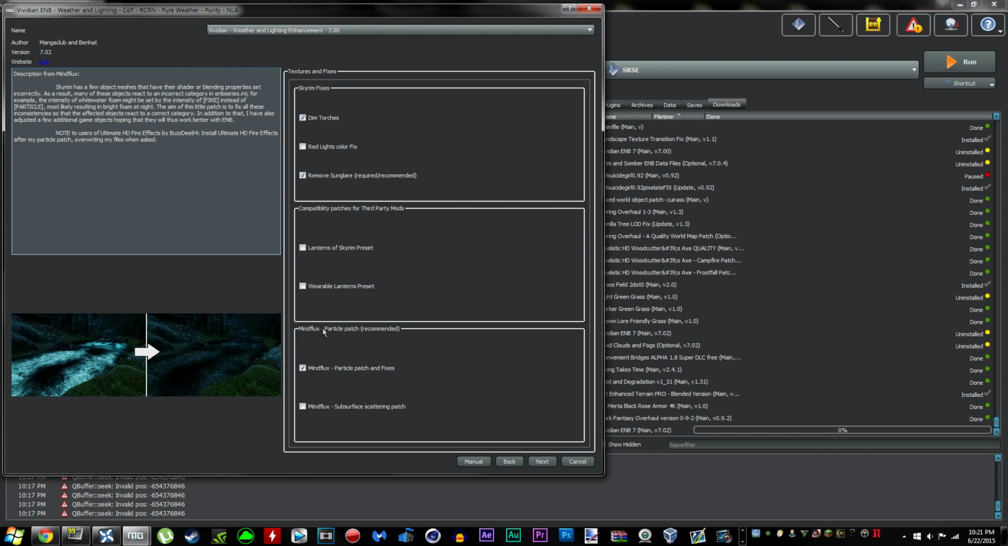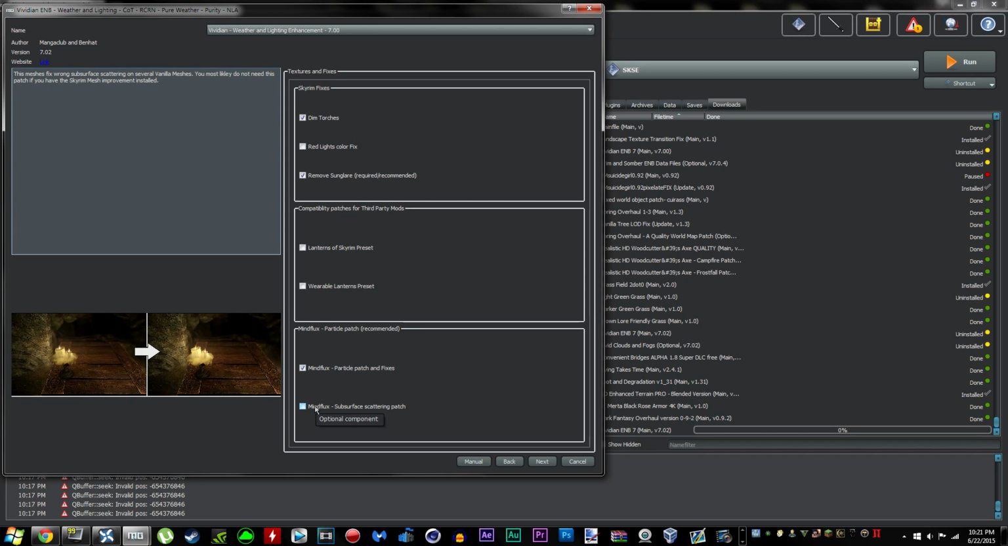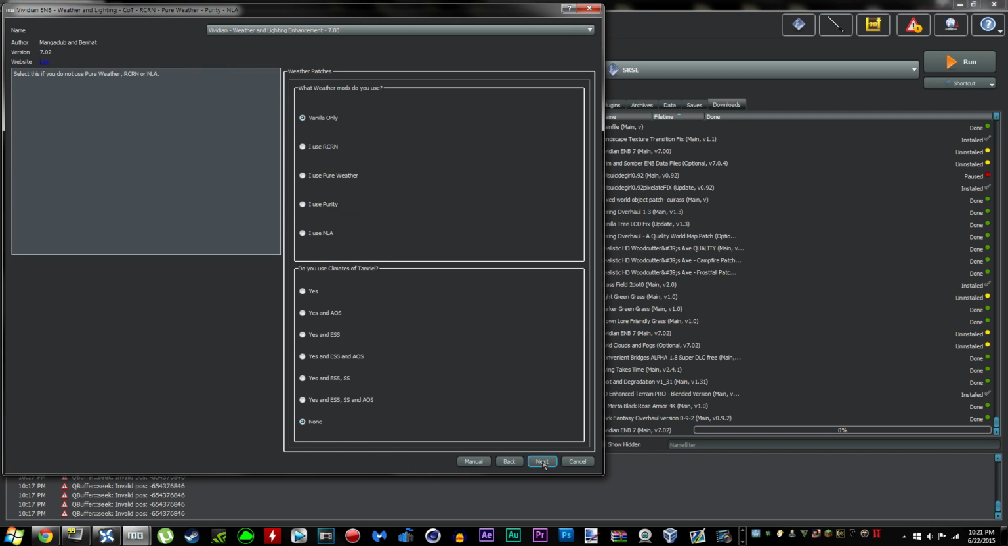And then the Mindflux particle patch. I always leave this checked because I think it makes a huge difference. It has a before and after down here of what the mod's supposed to do. And then the subsurface scattering patch. If you're not using SMIM, you might need to use this, but if you are using SMIM, you can pretty much just leave this unchecked because it pretty much corrects everything it needs to. And then go ahead and click Next.